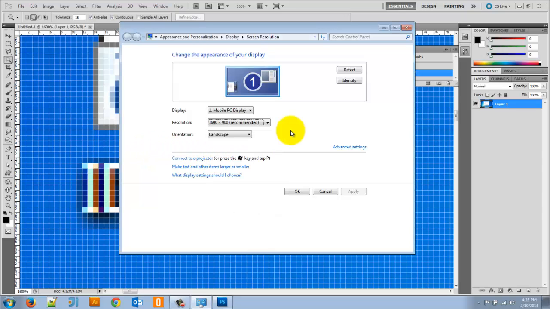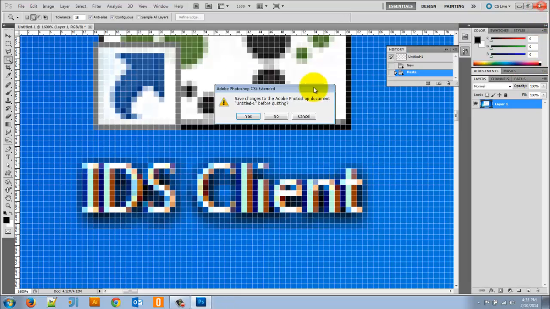Also, if you connect your computer to a projector, that will show up here as well. It'll have a little number 2, and it'll show you a second screen. I'm going to get into that in a separate video. Let's cancel that and close this.